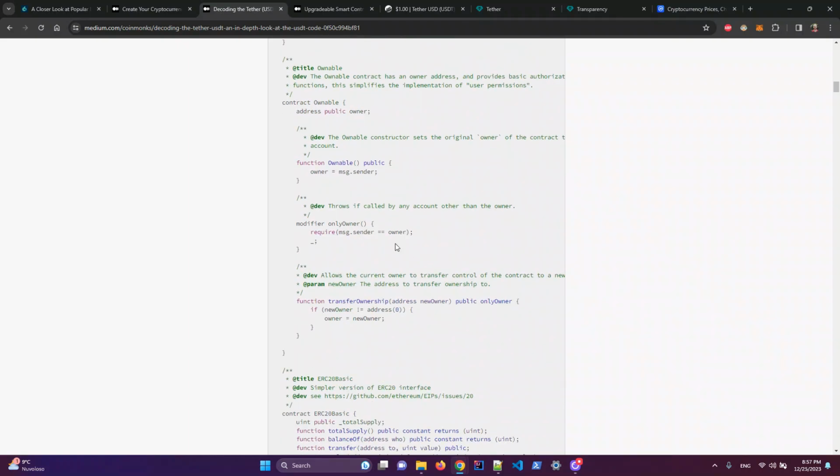Then they created an Ownable contract, which is a pattern that is still used, and it is used to define the owner of the contract, which at the time of the deployment corresponds to the address that is deploying the contract, which is msg.sender. And so the owner is set this way.